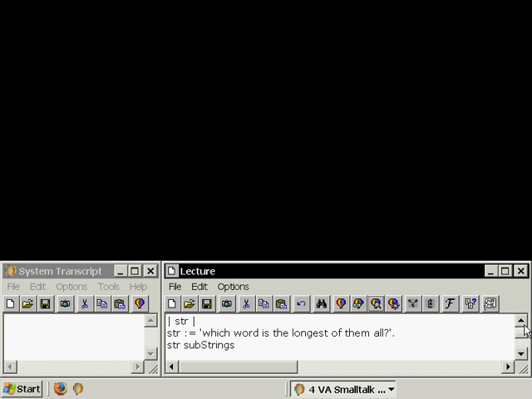Very simple. Define a temporary variable, assign a string to it, and then send the message substrings to this string. What do you think will happen? Let's see.